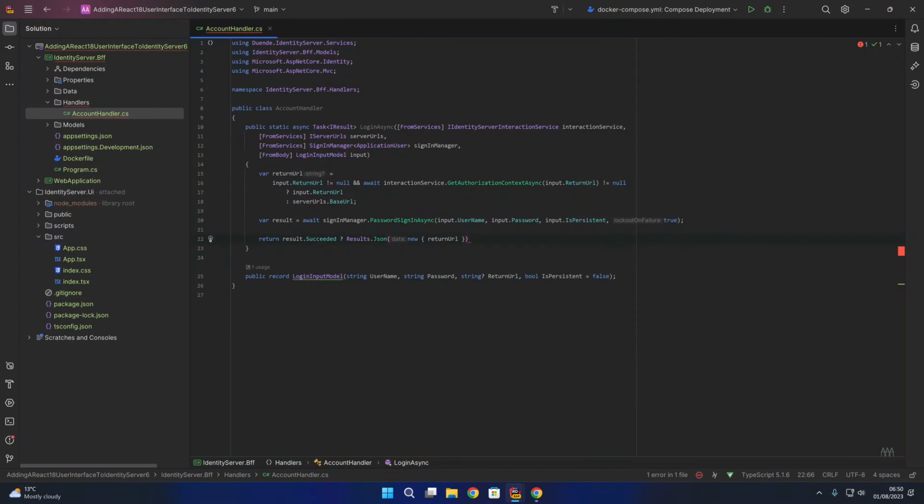Again, that will either be the return URL that the UI has passed into this endpoint, passed back to the UI, or in the case of the return URL being null or not valid, it will be the base URL of IdentityServer.